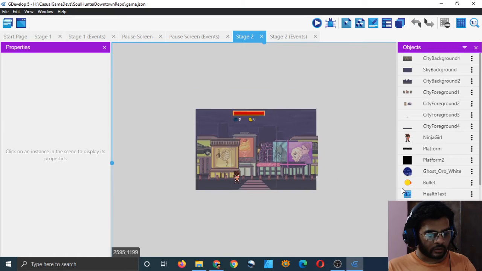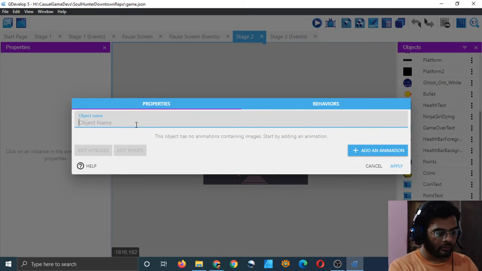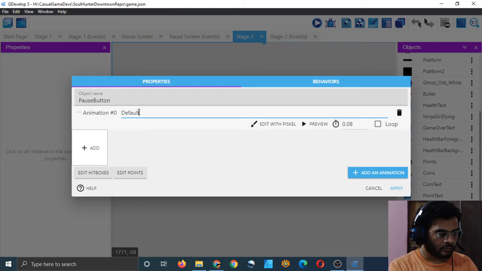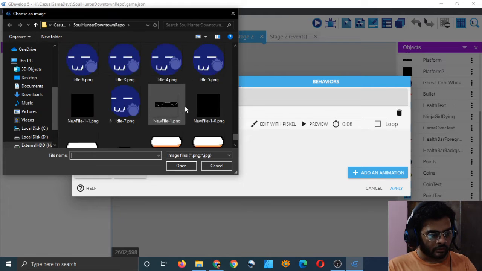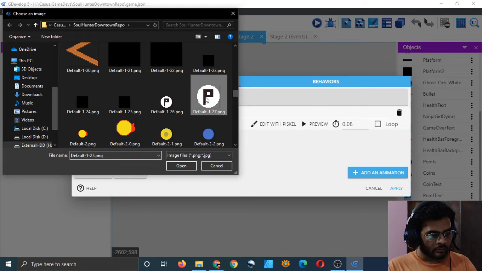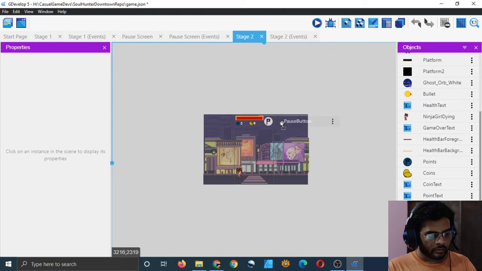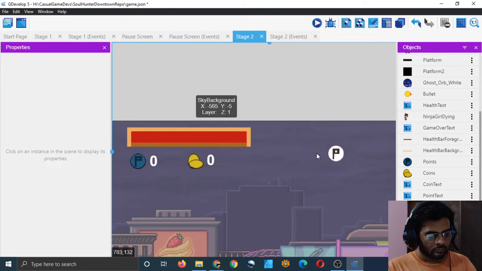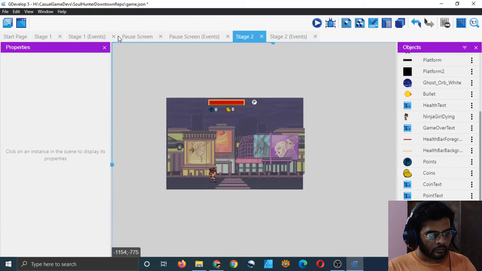And we have to make another sprite for it. So add a new object, call it pause button, add animation, call it default, edit, don't edit with scale, just add the one we made. It must be somewhere here. Pause, there it is, the bigger one, just add it, apply, and then drag it here. So there it is, it's looking good.